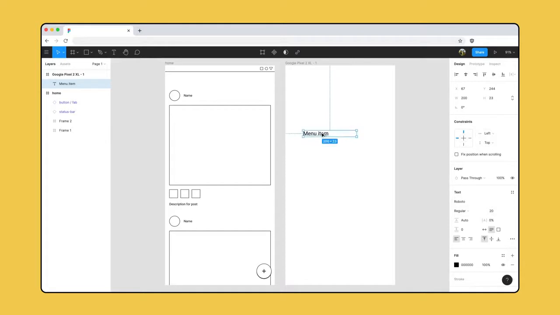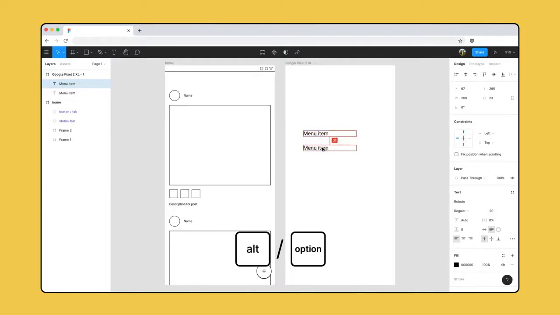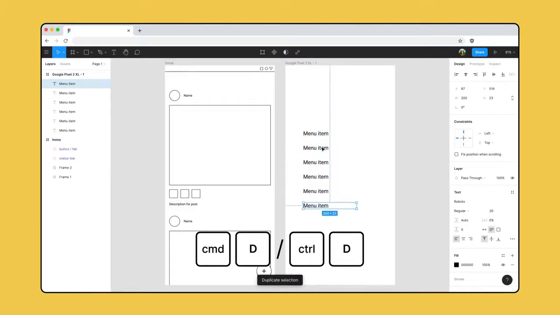Let's duplicate this layer to create 4 more menu items, one for each page in our app. Hold down Alt/Option, then click and drag to duplicate. Then, use the duplicate shortcut.